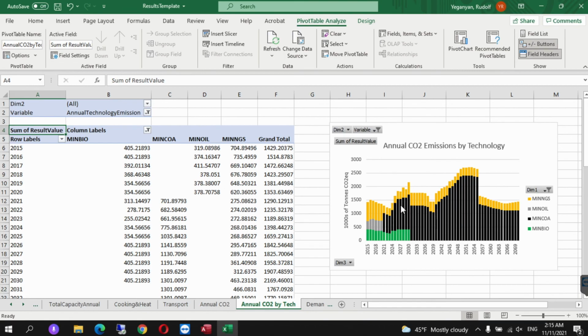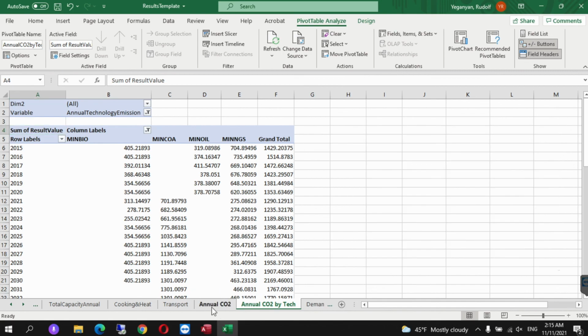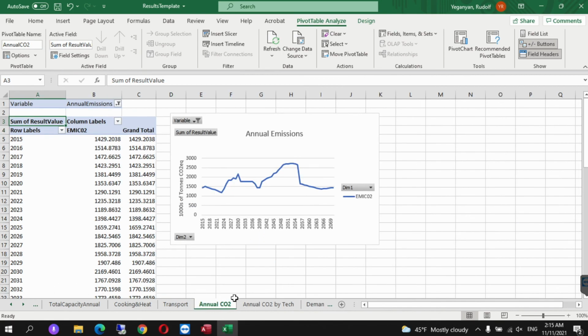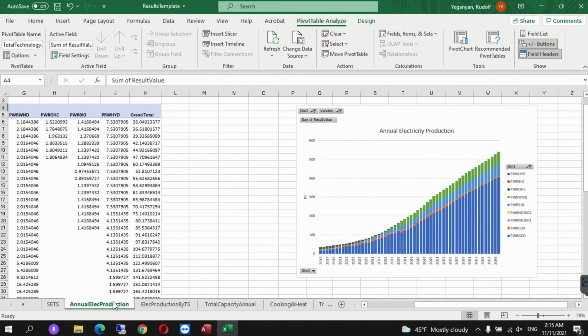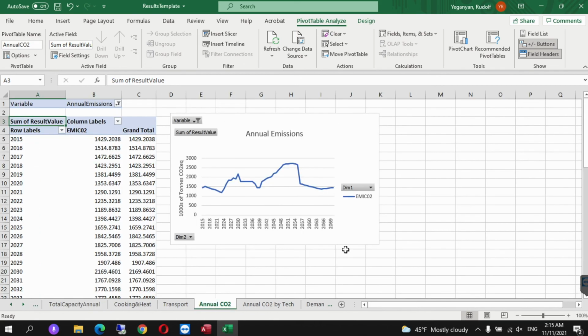Just keep in mind that every time you want to visualize something different, some aspect of your results, you need to do the process of adding the data by changing the data source for every single sheet. So doing it for one sheet does not mean that the rest have been changed. When I did it for annual electricity production, this had not affected the annual CO2 as I just showed.